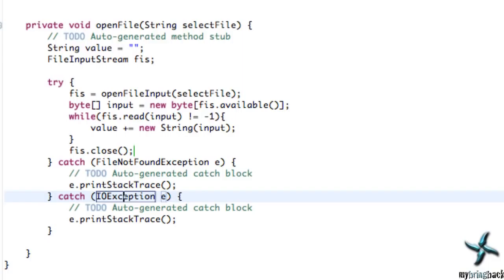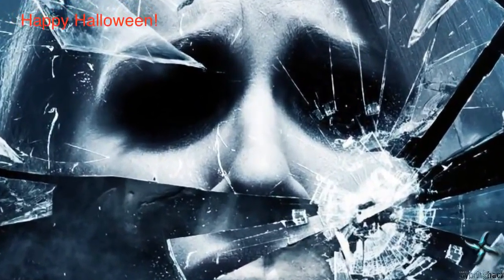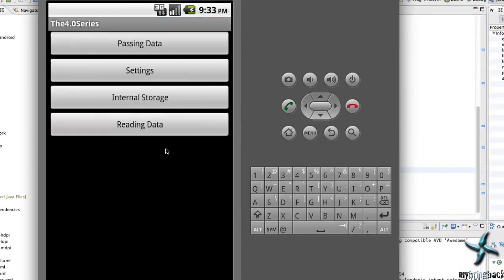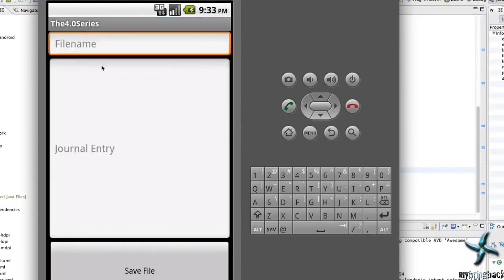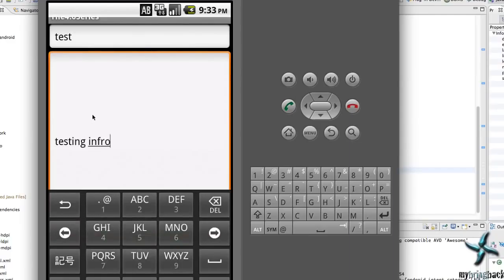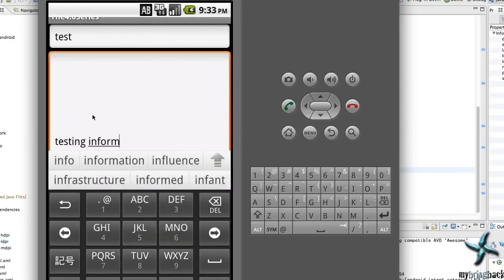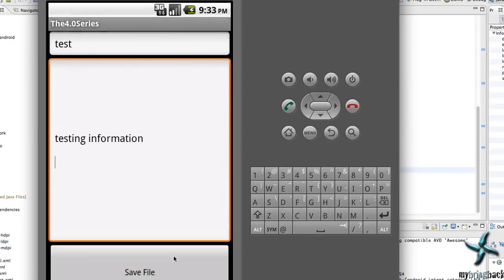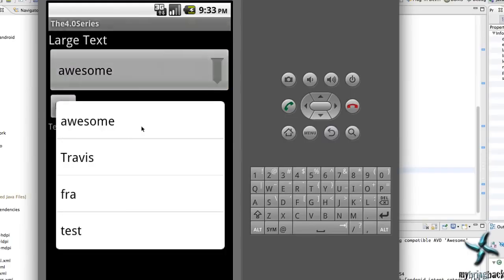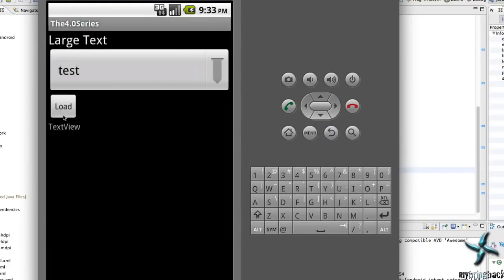Let's test it out. Let's test this guy out real quickly. So I've already saved some storage. Let's just create a new one. Testing information. Can't spell. We're going to save this file. We should probably have a notification for this activity, but who really cares? Now go into our reading data. We should have that new file called test, and load the test.